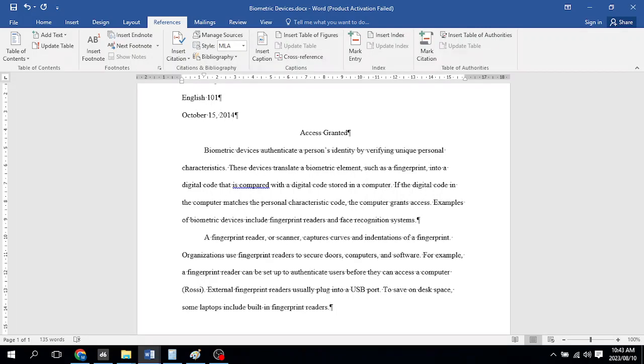Okay, at this point they are just telling you to save, so I'm just going to click on my save icon there. Okay, now we're going to insert a footnote, and a footnote is not the same as an endnote.